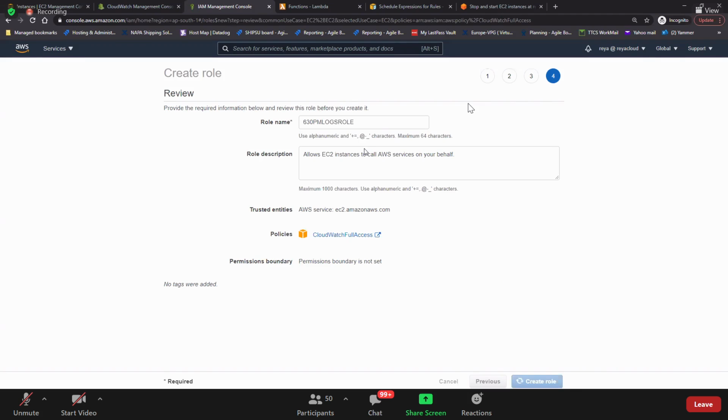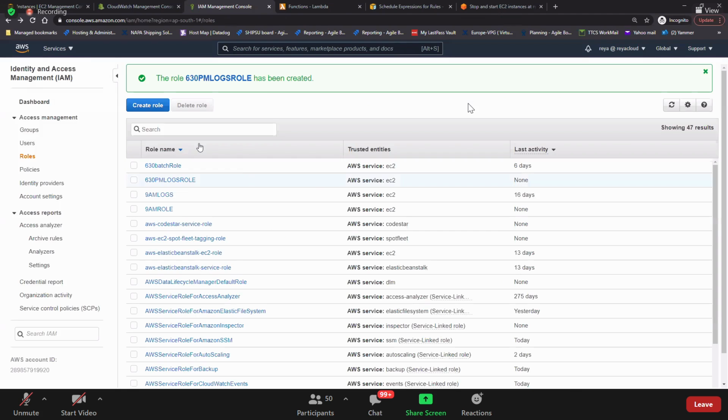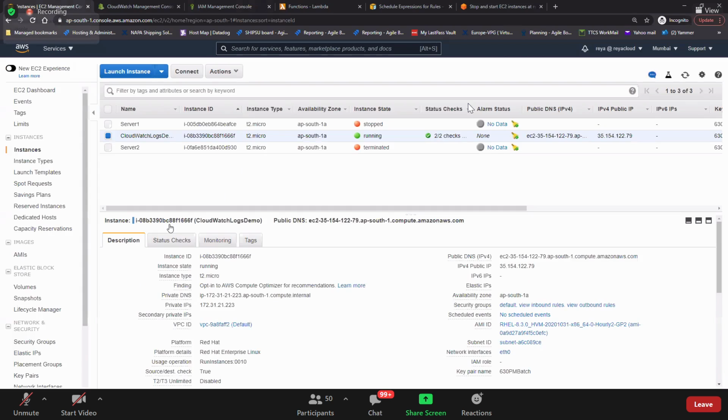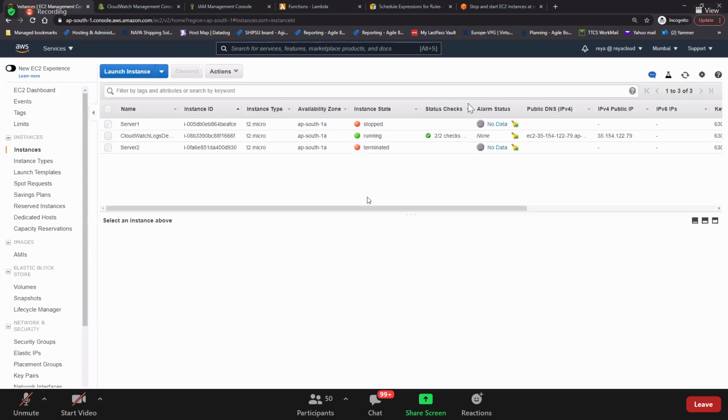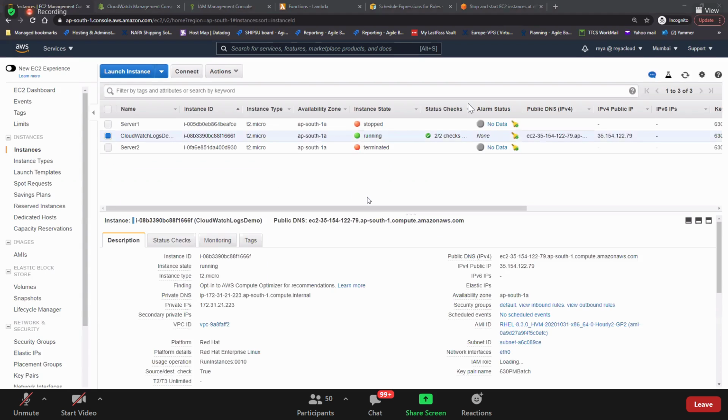So guys, we are attaching the role to the EC2. That's why we selected EC2. In the other case, if we were attaching it to Lambda, we would select Lambda. Okay, and here, let's go and attach that role to this EC2 instance. Do you see that? Attach, replace IAM role, and the 6:30 p.m. logs role, attach it. Now this instance has access to CloudWatch from inside. Is that clear? How to create a role and attach it to the EC2 instance, everyone?